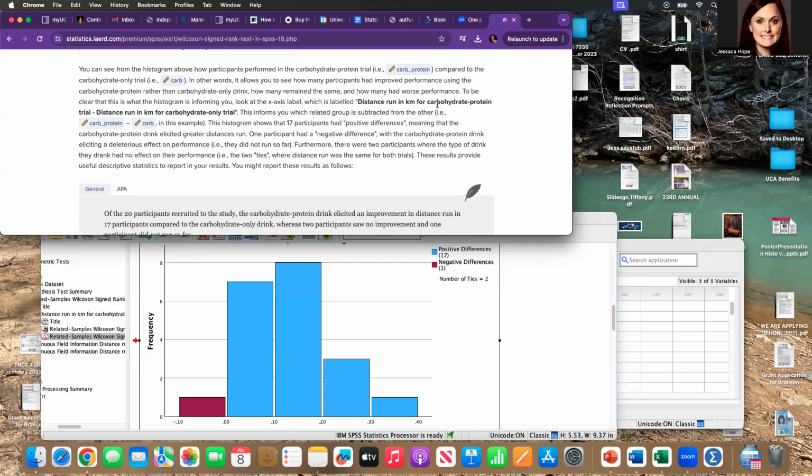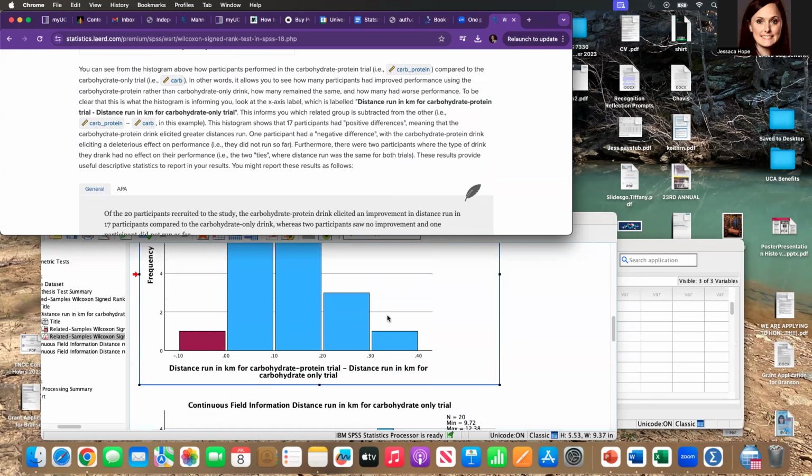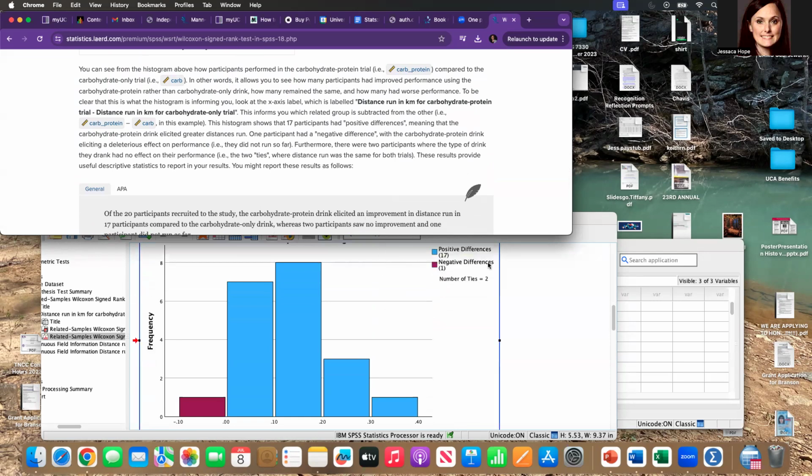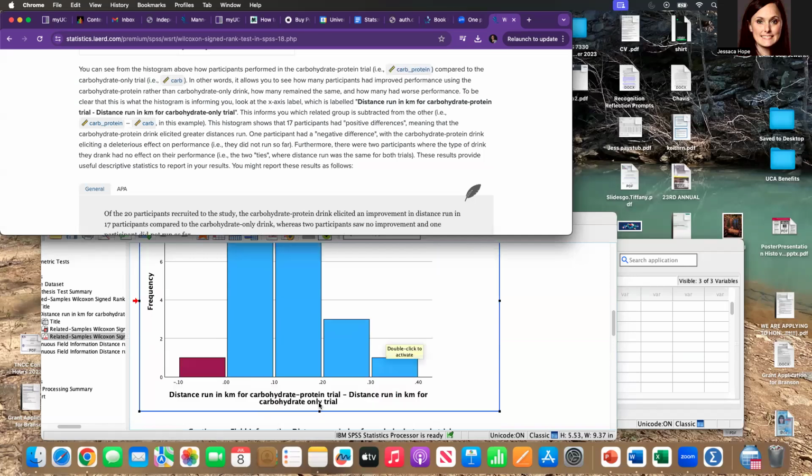You can see how many participants had improved performance using the carb protein rather than carb only, how many remained the same, and how many had worse performance. Positive difference, negative difference. To be clear that this is what the histogram is informing you, look at the x-axis label, which is labeled distance run in kilometers for carb protein trial, distance run in kilometers for carb only trial. This informs you which related group is subtracted from the other.